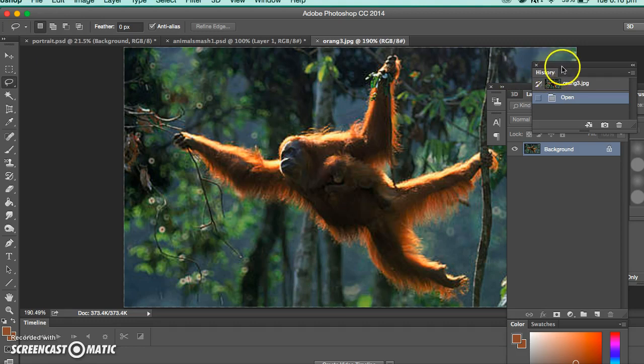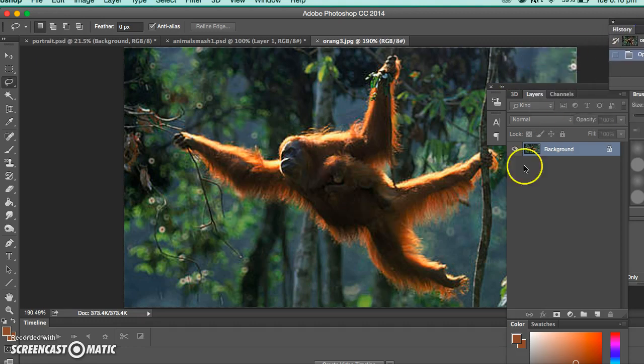Okay, now one of the first things we're going to do is have a look over here. Now this here, you can see it says layers. We've got a whole list of layers here. At the moment, we've only got one, and it's locked. When it's locked, it means we can't work on it. So to unlock it, you just click on the padlock. Okay, that's simple.